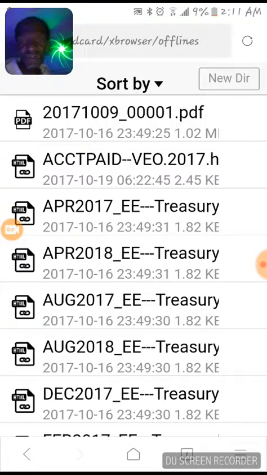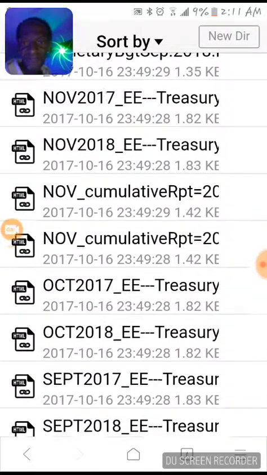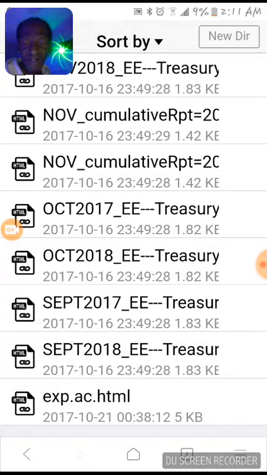I'm going to scroll through the list with my finger until I find the file. It's at the bottom of the screen. So I'm going to click on that. It says HTML exp.ac.html. Click it. We're here.